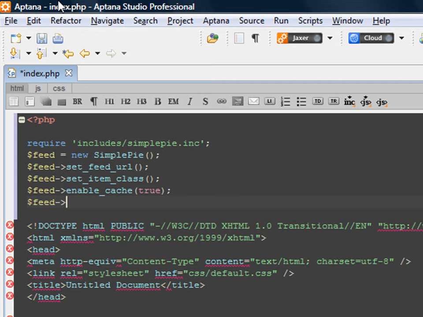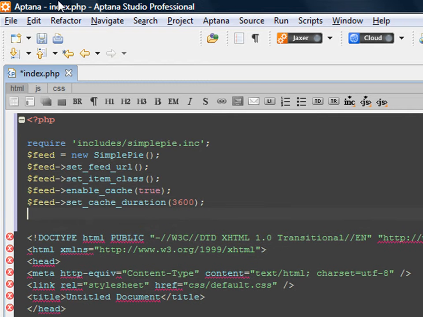And we need to set the duration, so we can do set cache duration, I believe, and this is set in seconds, so I'm going to do 3600. That should be just fine. What is that, an hour? And then next we will do the location. Where is our cache folder? So we need to do set cache location and pass in a path. So it's going to be a folder called cache.